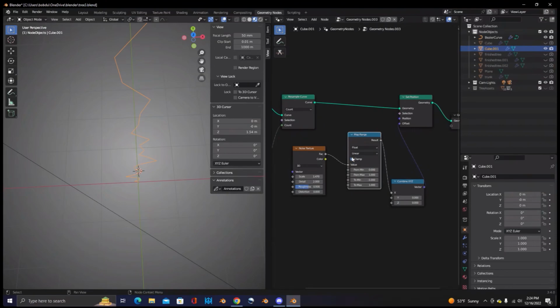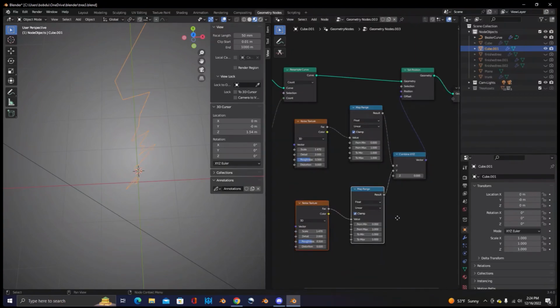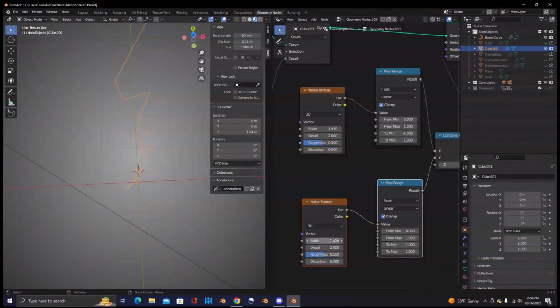And now I want to do something very similar. So I'm going to copy these and paste them. Control C, Control V. Boom. And I'm going to adjust the scale just ever so slightly. So let me make this one 2.